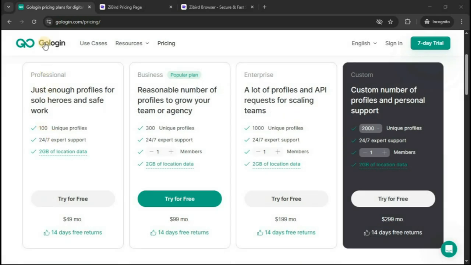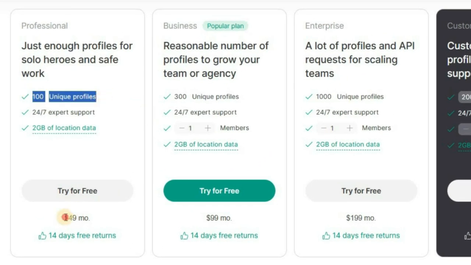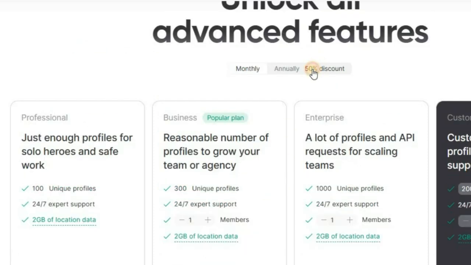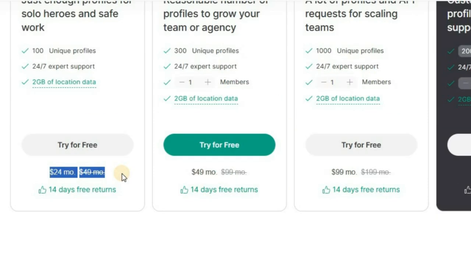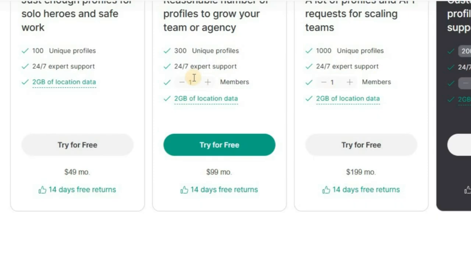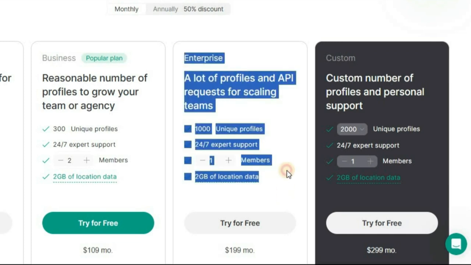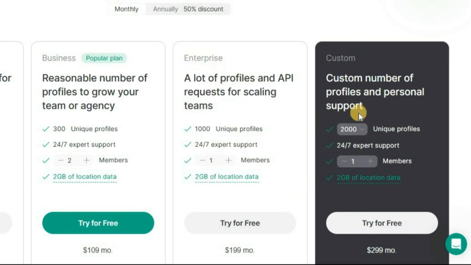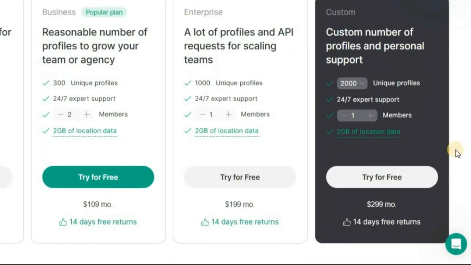Okay, so I've showed you earlier that you get 100 unique browser profiles for $49, but what I did not show you is that you get 50% off if you want to pay annually, and you pay only $24 per month when you want to pay annually, and you get 24/7 support. For the business plan, you get 300 unique browser profiles and you get 24-hour support also, and you actually get one member invite. But if you want multiple members invite, you have to pay $10 per member you want to invite inside of your team. Okay, so you can also take a look at the enterprise plan to see how much it costs, and you can also customize the custom plan if that's what you want to get.